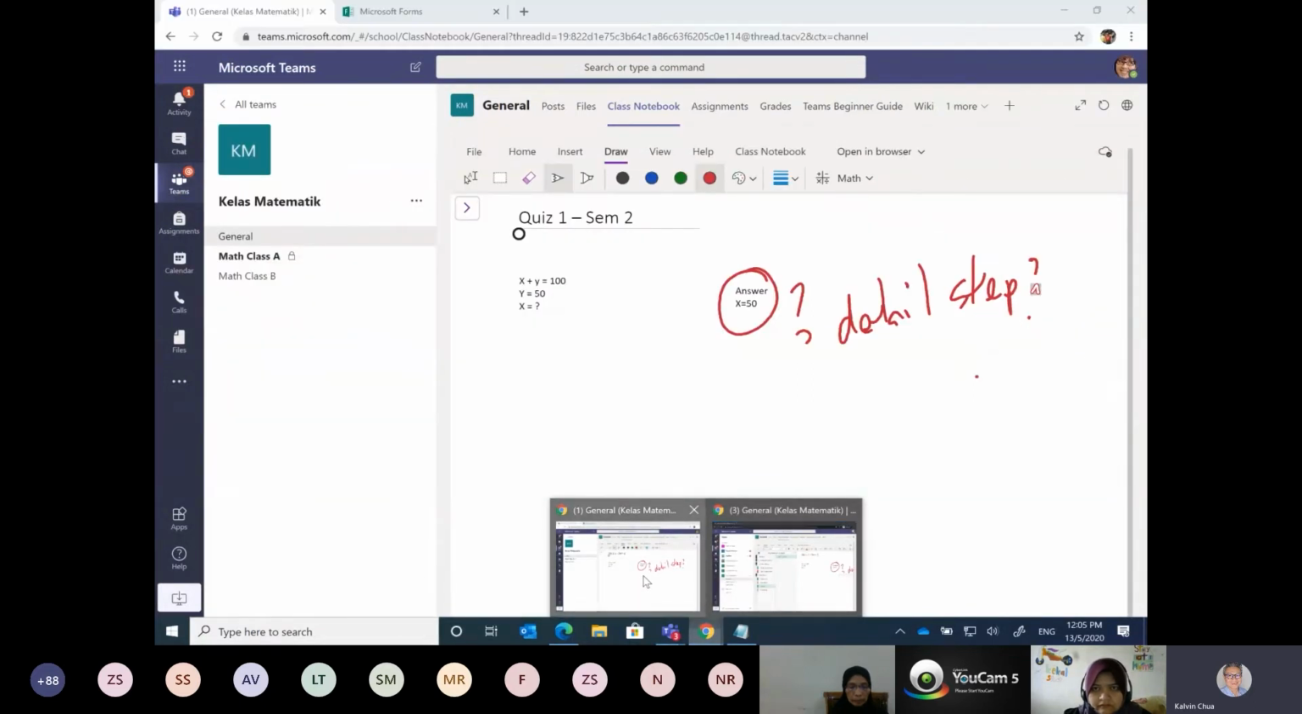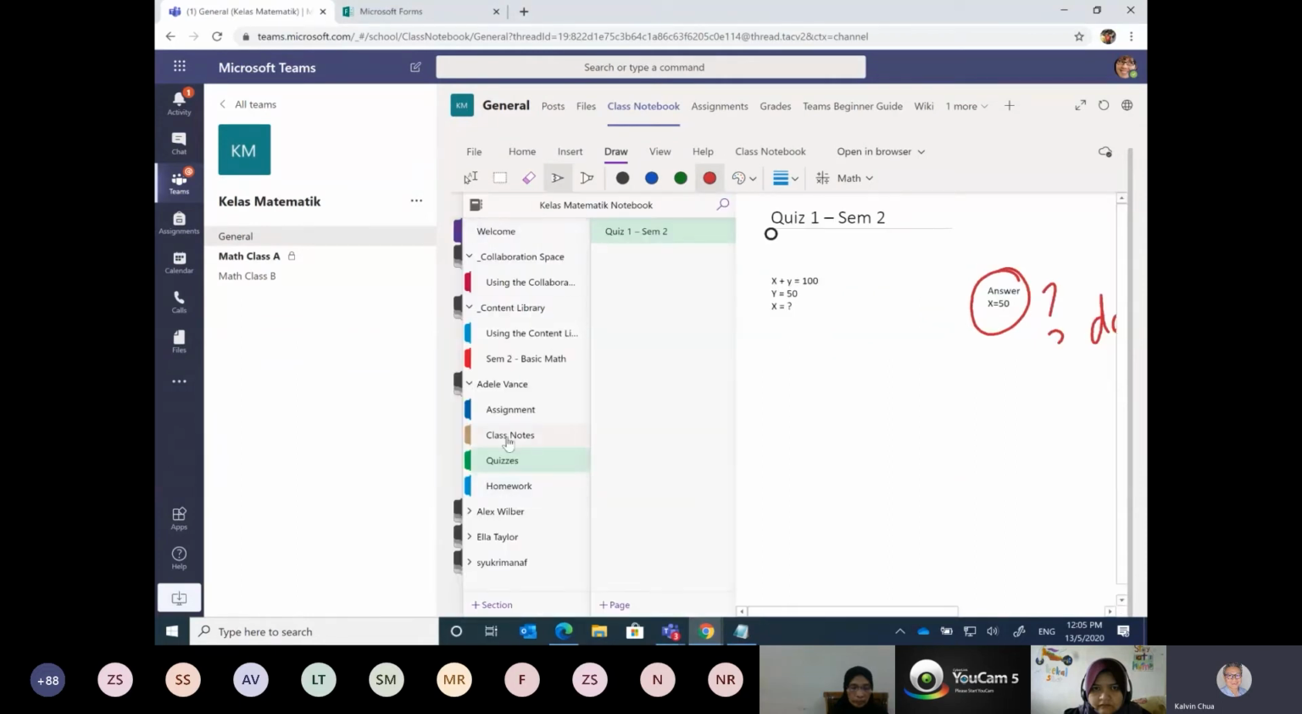If we have any quiz or test we want to send out, then we can do it. We get all the students to access the class notebook under the quiz to give the answer inside the quiz. Then from here we can see, at least we know for this student, how the performance is, whether there are any challenges, and then we can address them.